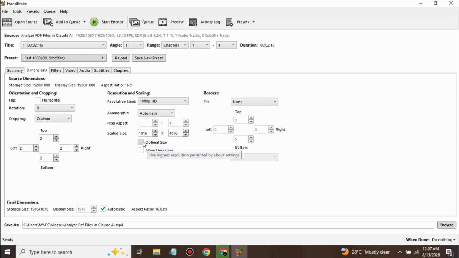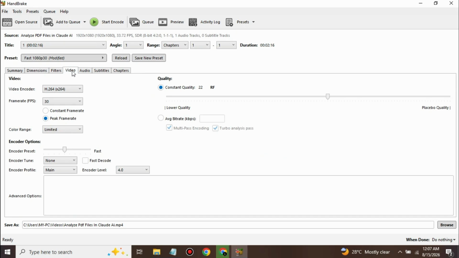Next, open the Video tab and review the encoder and quality settings. Cropping changes the visible frame, while these settings control how the final video is encoded. If you're also trying to reduce file size, cropping can help remove unnecessary pixels, but the final size still depends heavily on the encoding settings.